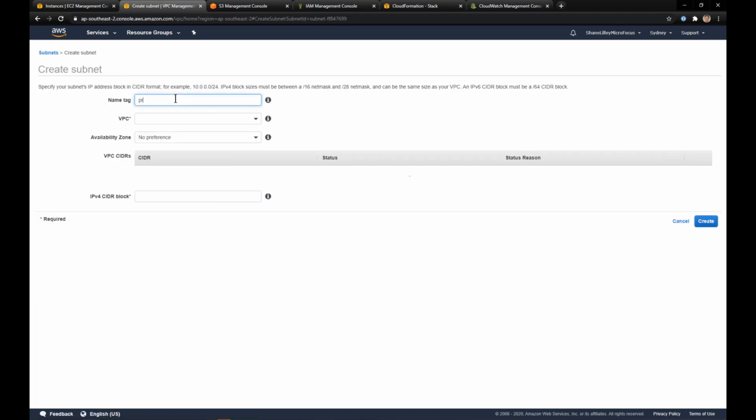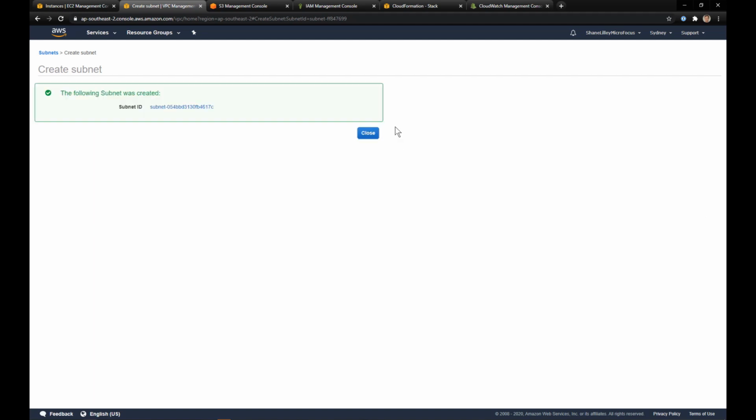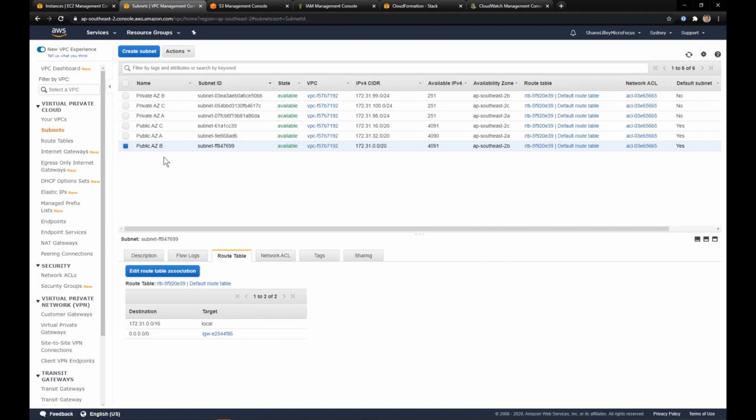And obviously you can guess what I'm going to do here. Private AZ3, same VPC, and we'll just make that 100. And that gives us our 3rd private subnet. So this just makes it a lot easier to read.